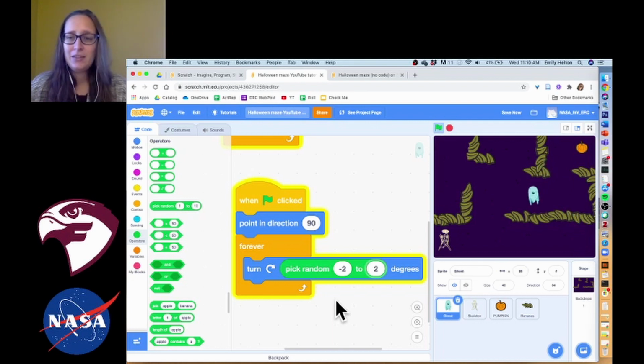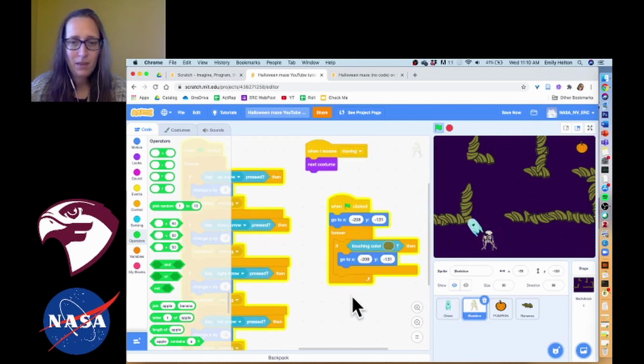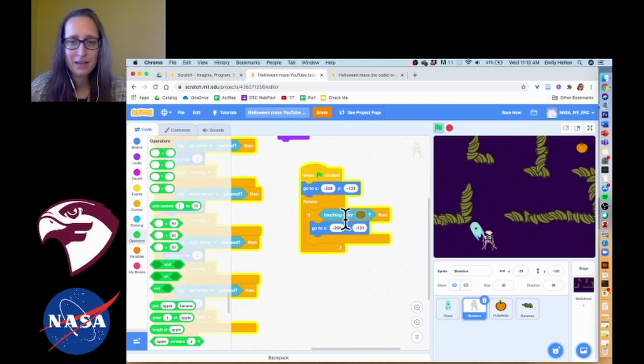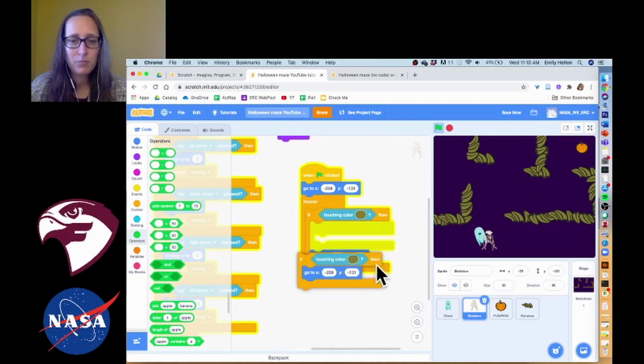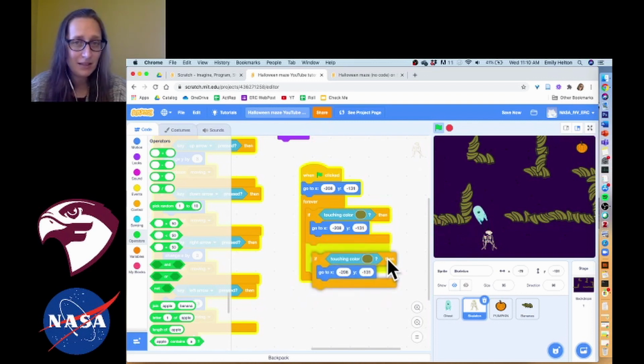We do want to make it so that when our skeleton runs into the ghost, something happens though. Otherwise, what's the point of having the ghost there? It's just decorative. So now I'm going to leave my ghost code and I'm going to go back to my skeleton code. And just like we have this if touching color, then go back to the beginning, I'm going to right click on that and duplicate it. I'm going to make sure it's inside the forever loop, but outside of the if then. That's something that's, again, really easy to make a mistake on. So that's something you want to watch for.